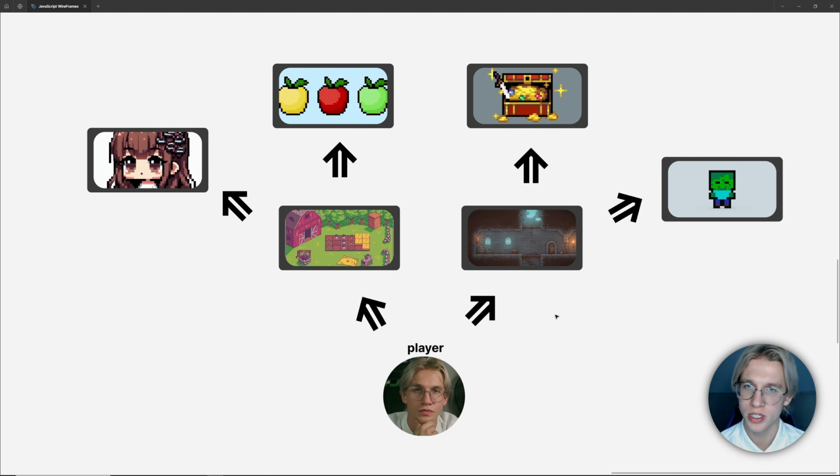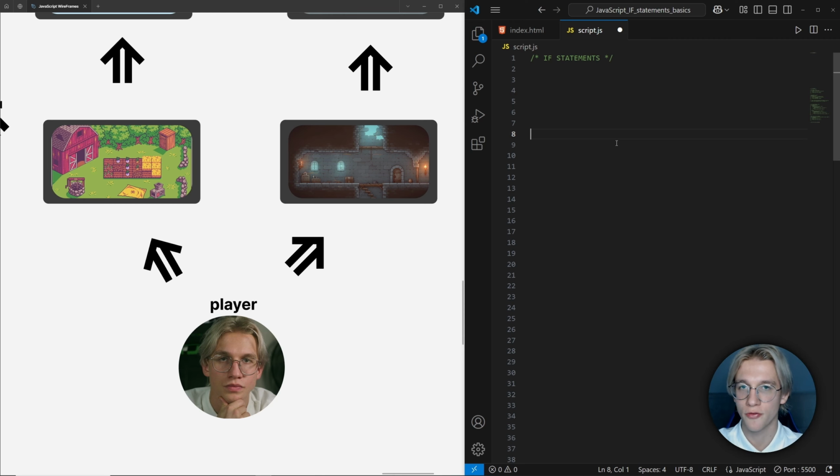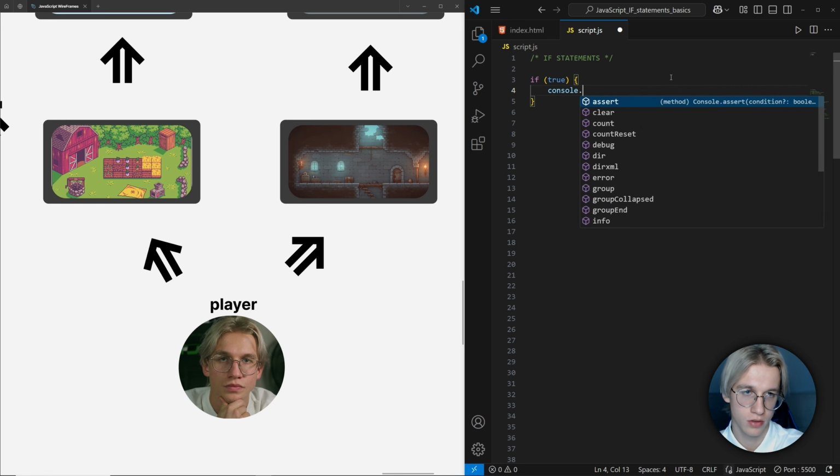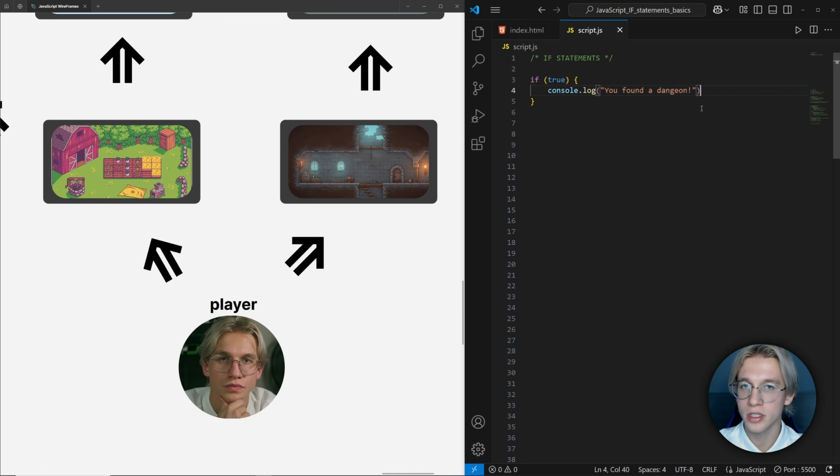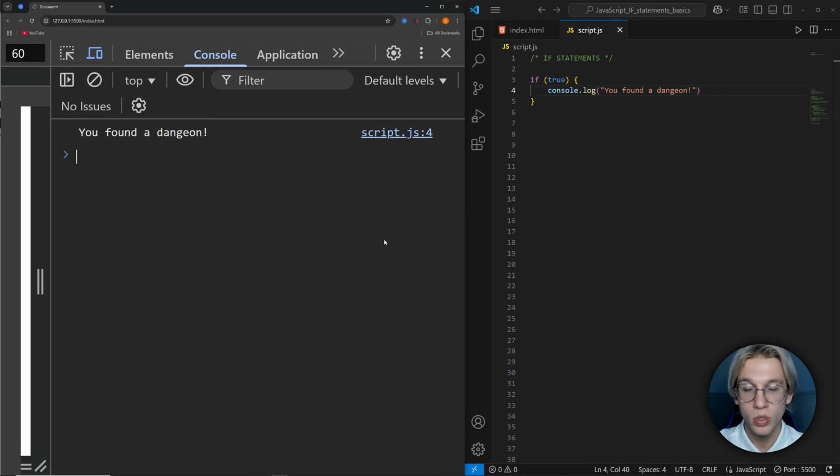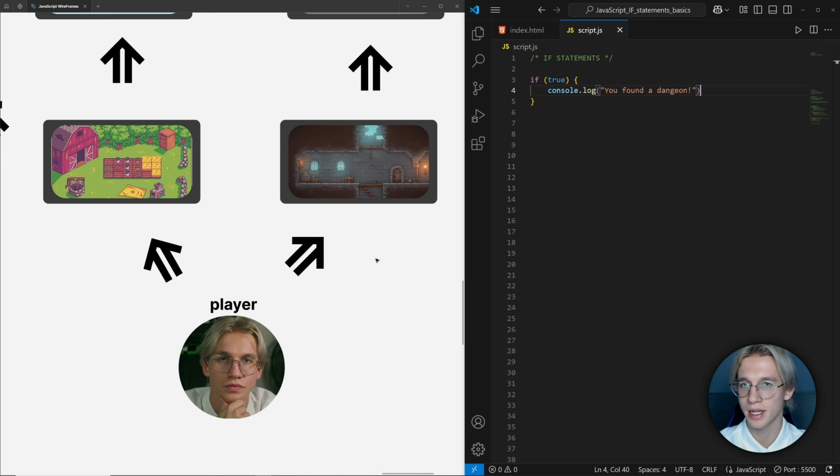So what if we want to write these dependent actions? How to do it in JavaScript? So let's start from our first branch. I write the if keyword. Then inside of the parentheses, I write true, then curly braces. Let's say that true means go to dungeon. I write in the console log, you found a dungeon. And after saving the file, I can look at the console. We see a message, you found a dungeon, because our condition is true. I can write an else statement right now, but let's finish our branch.